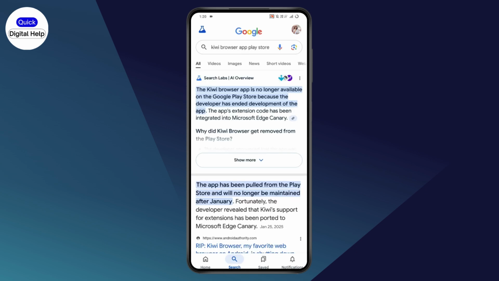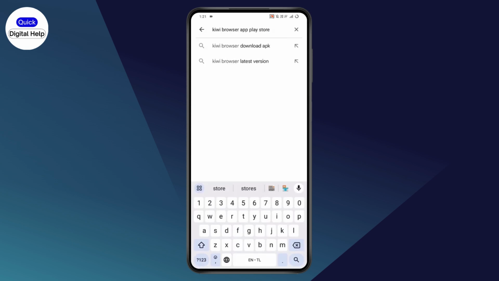As you can see, here it says that the app has been pulled from the Play Store and will no longer be maintained after January. So unfortunately, we don't have the application on our Play Store or our App Store, but we can download it from the browser. So you can simply go with a browser, any browser that you're comfortable with, or you can also go with your Google.